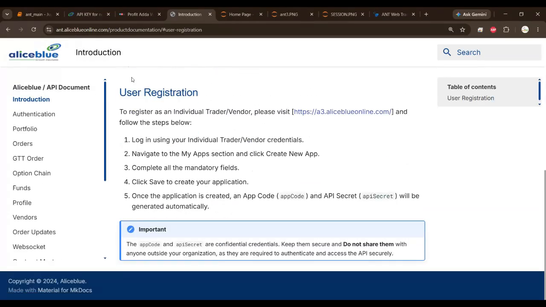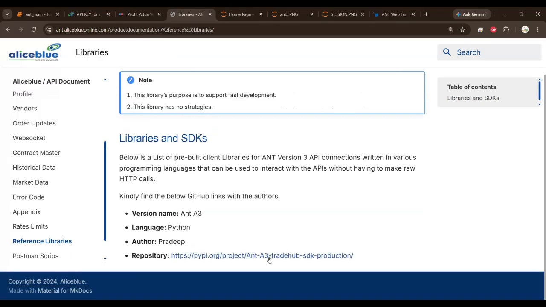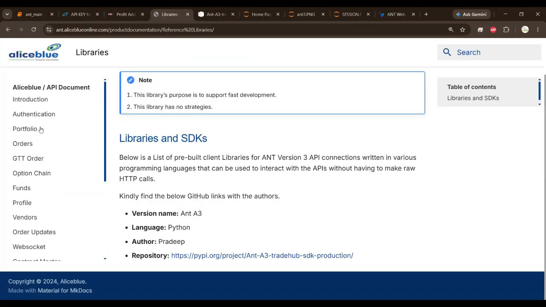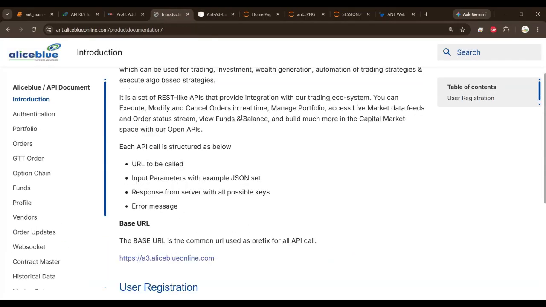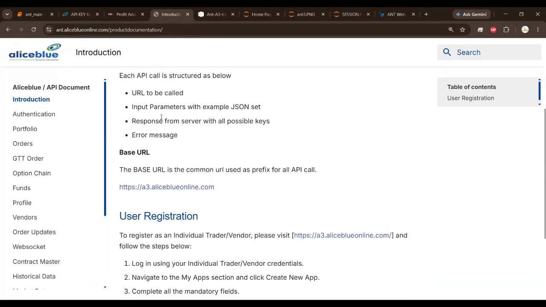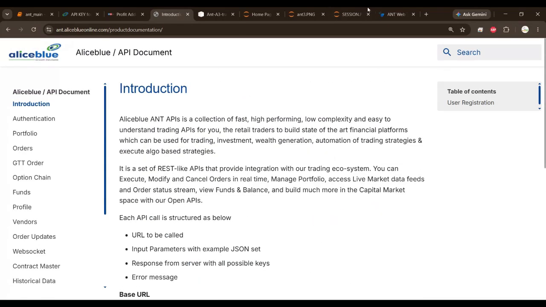These are important. First thing is that we need to go with reference libraries, where the updated one is available. Just open this, and before getting into this you need to have an account. For that, you can go with the introduction, and a3.alliesblueonline.com is there. If you click on this one, it will explain each and everything on creating all of the apps and details.